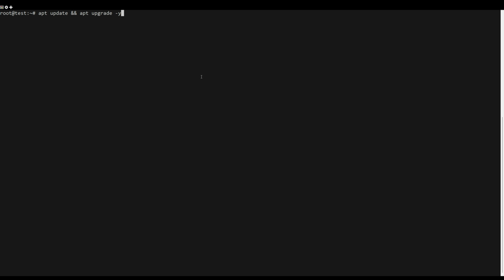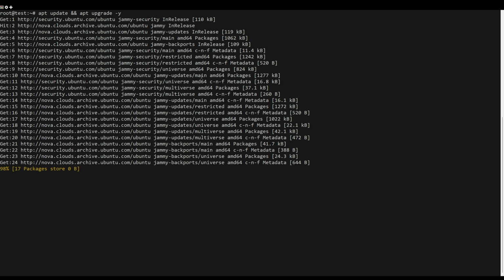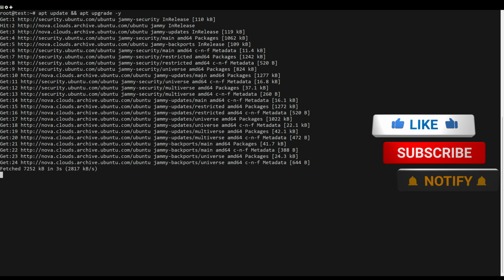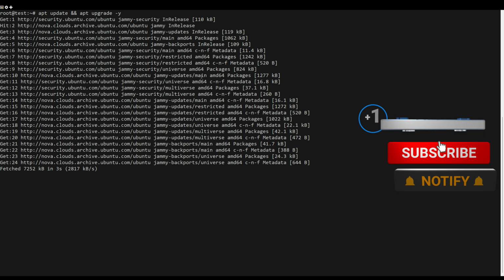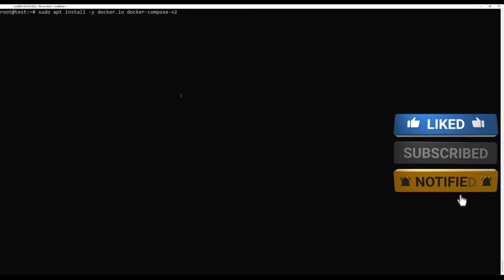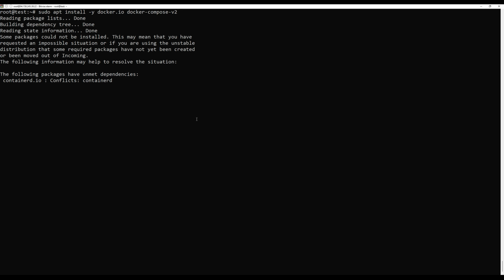First, what you need to do is to update the server packages. You can do this by the following command. After updating the packages, install Docker and enable the service at boot using the following command.